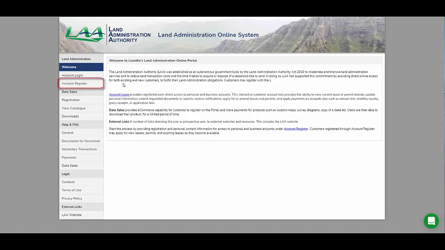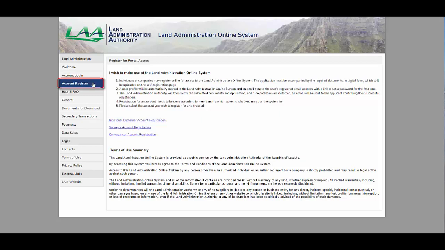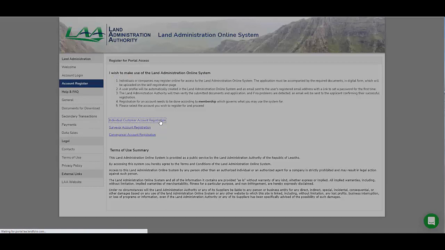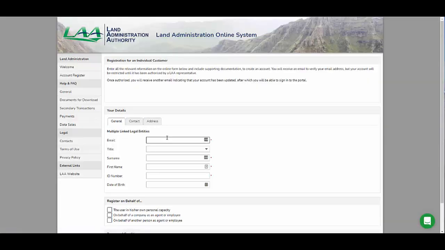In doing so, follow the instructions on the Account Register tab. Select the appropriate account registration from the options available. This will redirect you onto a separate page that allows you to enter your information and do a self-registration. Note, all fields that have a red asterisk are required and need to be populated.